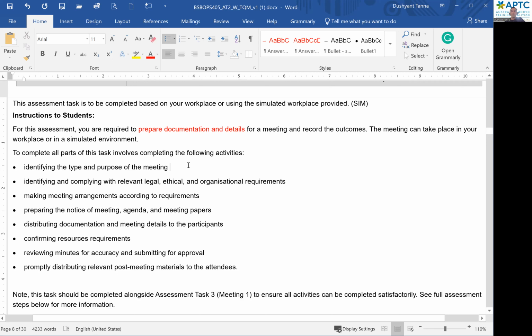Identify type and purpose of the meeting. Why is meeting required? First of all, you have to ask yourself, do you require a meeting? Why do you require a meeting? Because a meeting involves a lot of preparation, a lot of time, yeah?